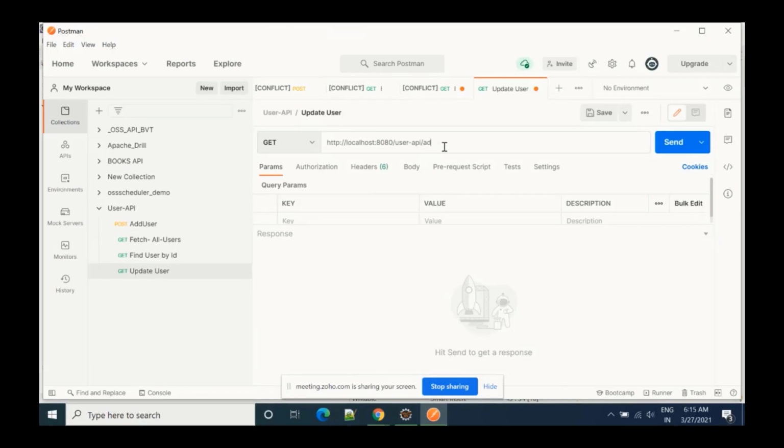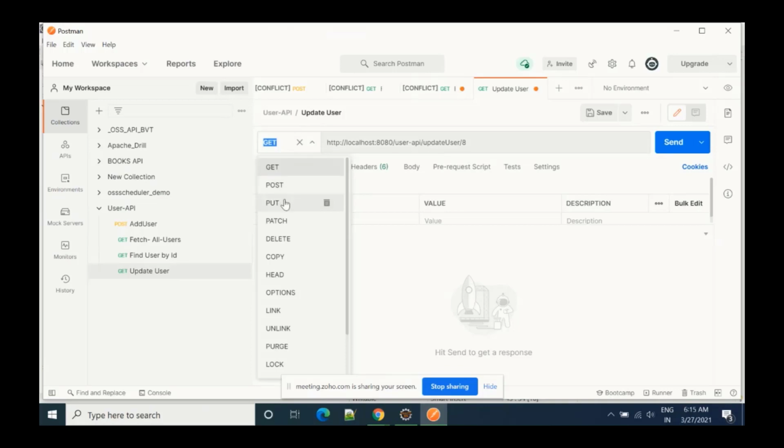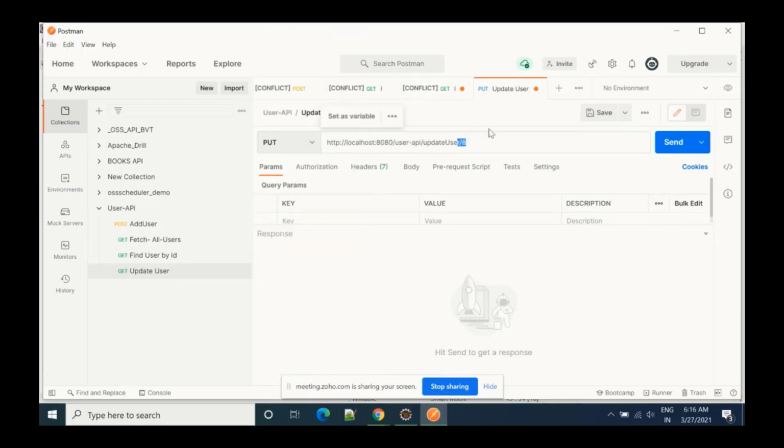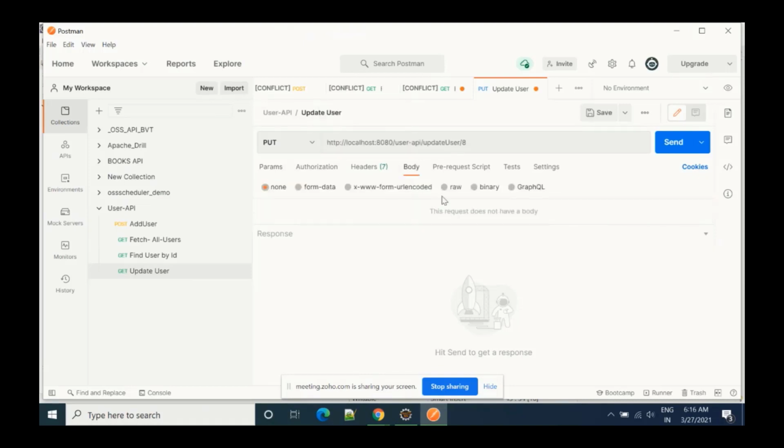In this URL I'll say this is update user, and then slash, and here we have to write the user ID. This should be the put request, right? We have passed this ID to the URL. After that we will go into the body, select the raw, and here we can pass the body.